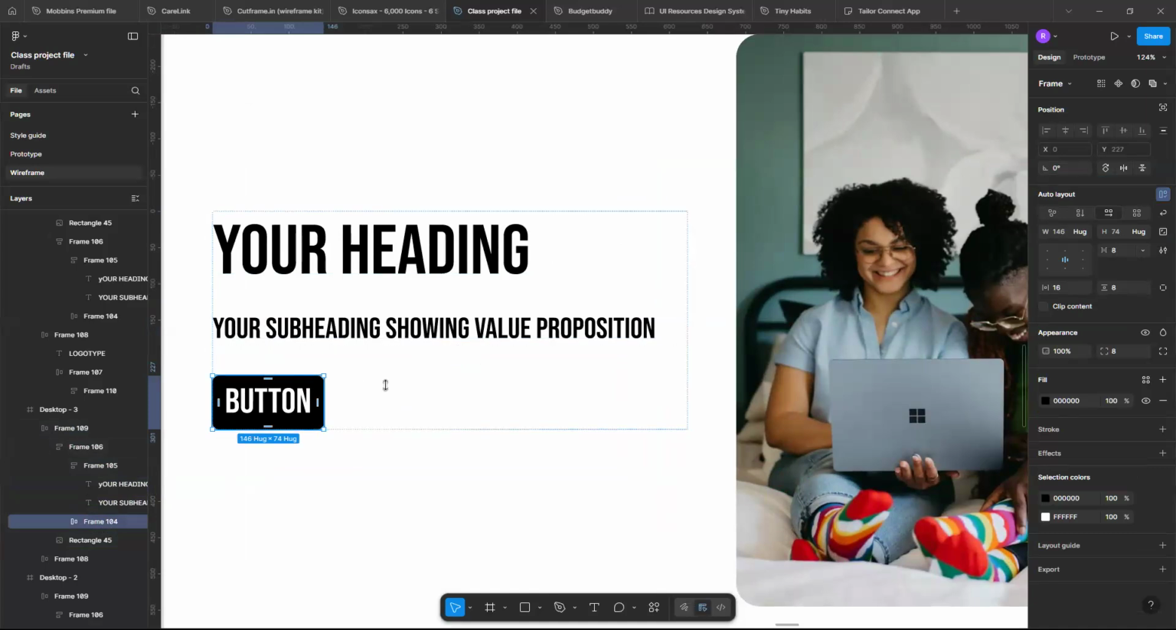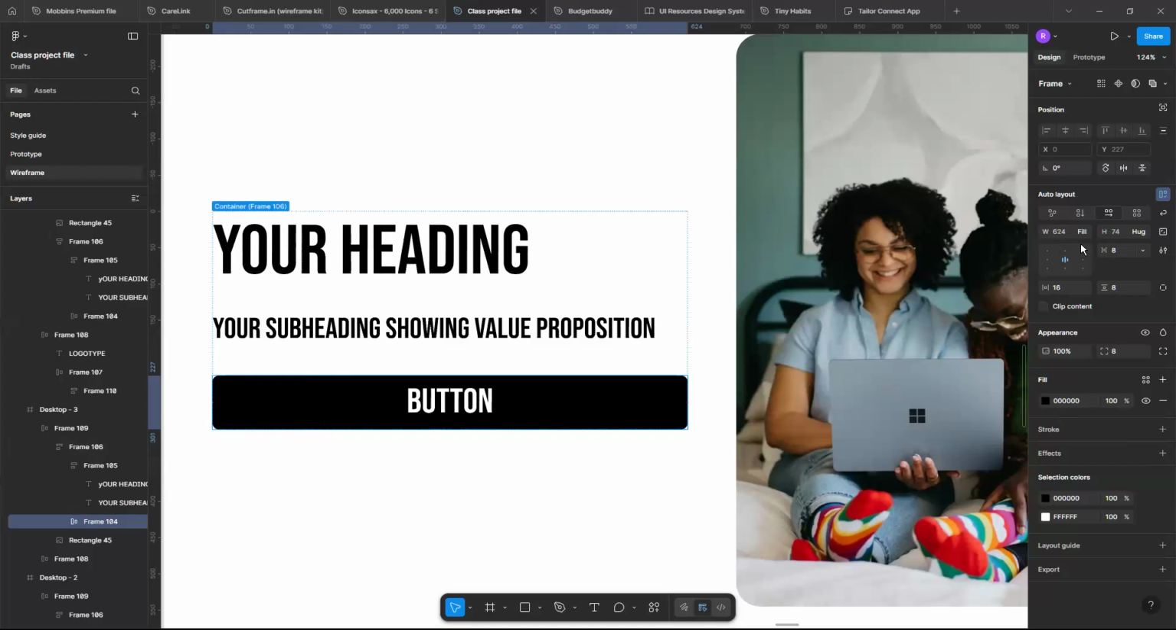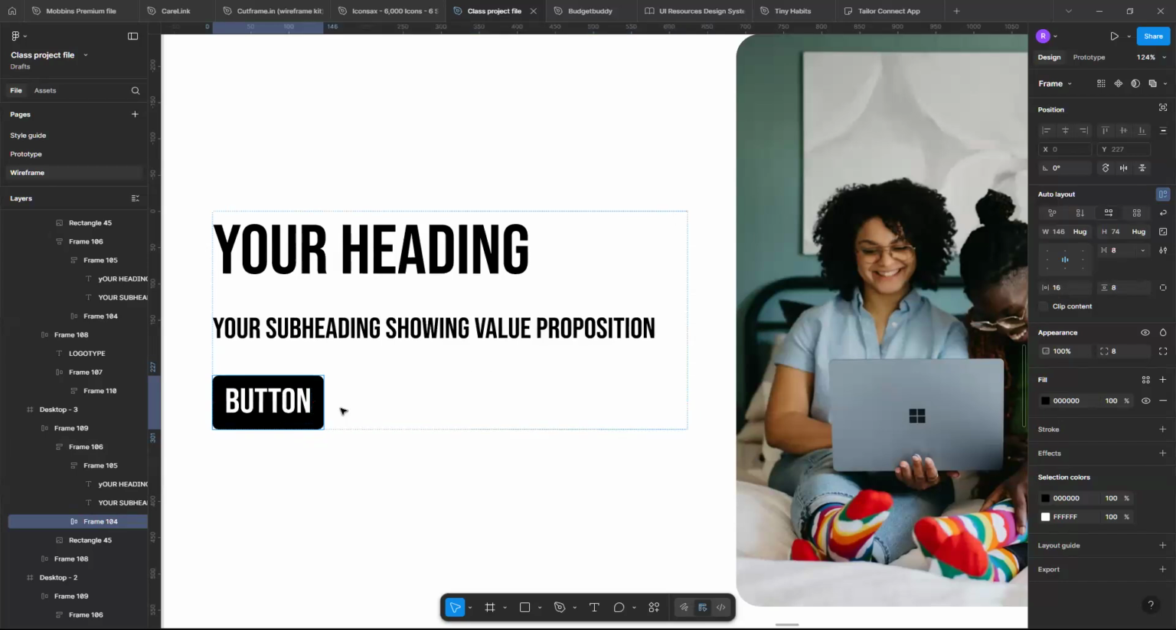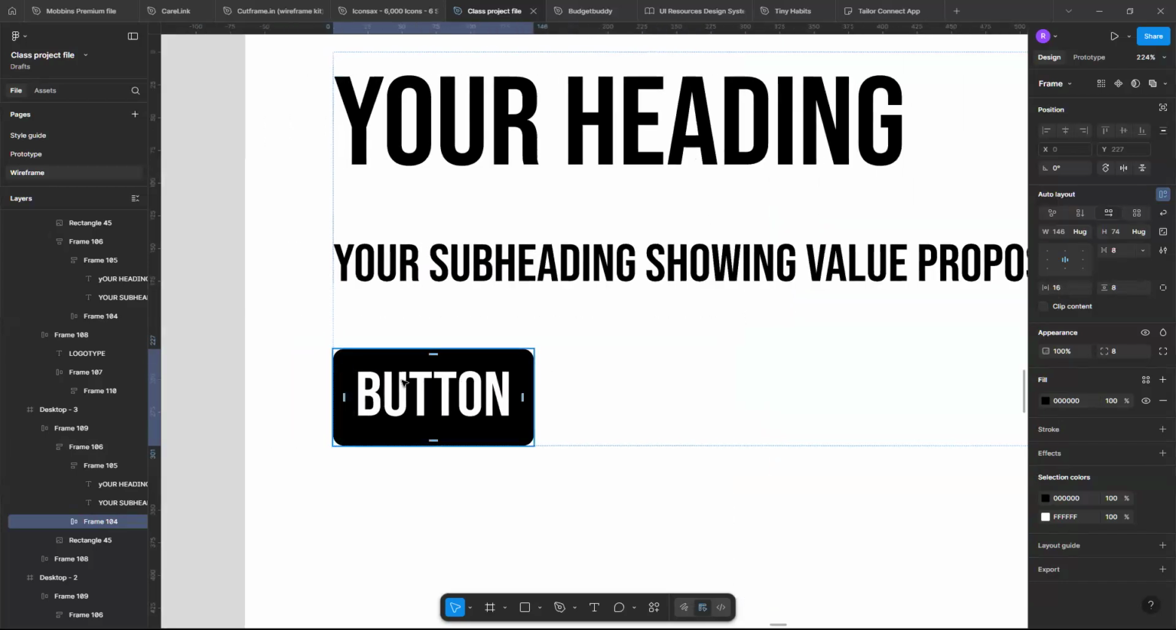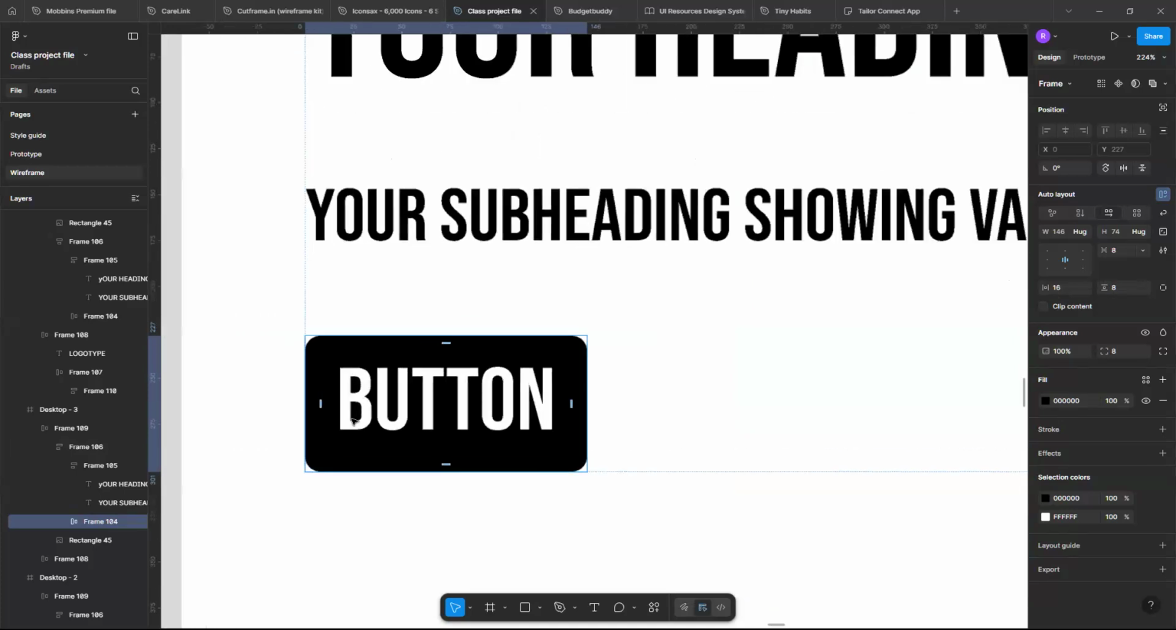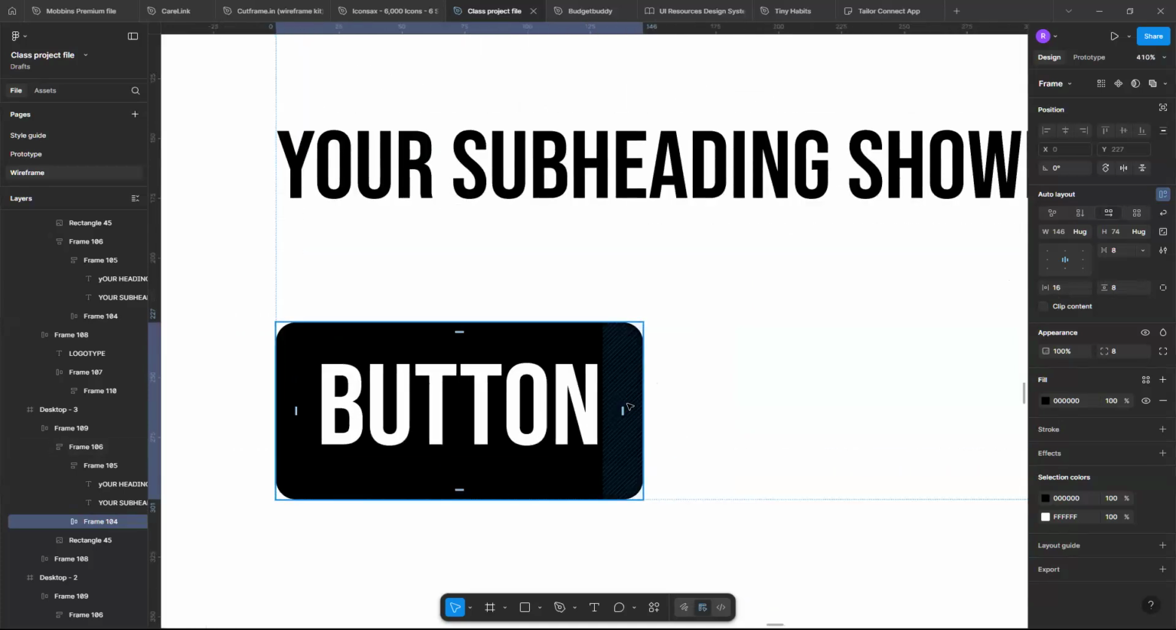So for the button now, if I click on fill container, my button resizes to fill the container, but I do not want that, right? I want my button to retain the size and the padding that I gave it already from the design system or from wherever I set it to be. So I'm going to click hug content. And it's hugging my content relative to the settings I have put in it.